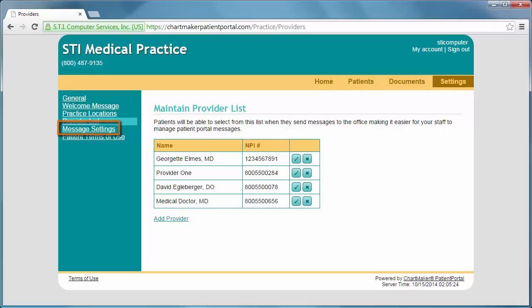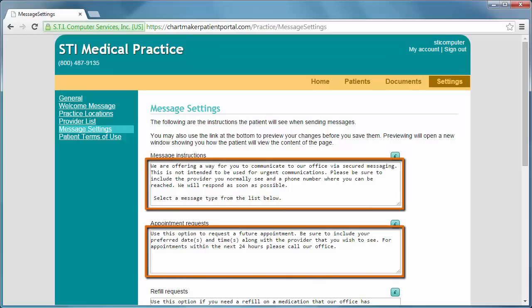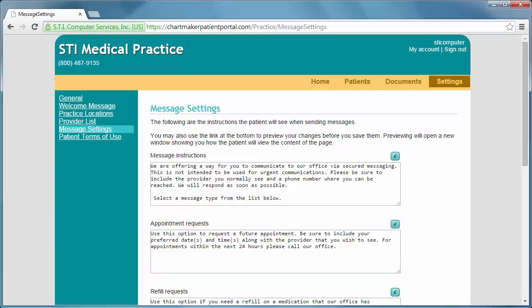from the left side of the screen. Whenever a patient goes to send a message, they will have the option to select from 5 different types of messages: appointment or refill requests, billing or health questions, or a general message. Your practice will have the option to give the patient a description of what each category should be used for and any rules pertaining to it.